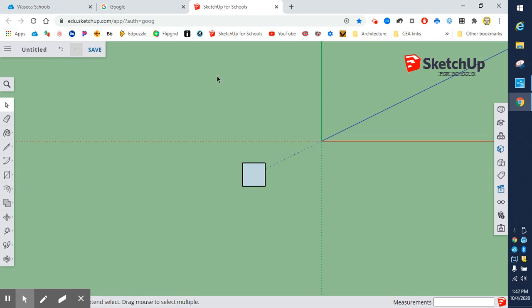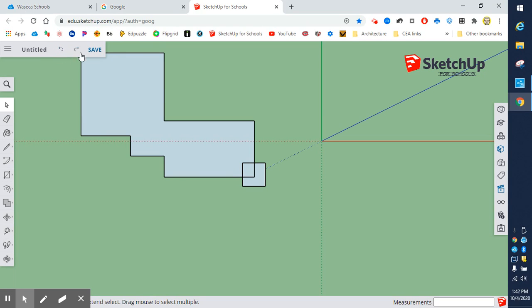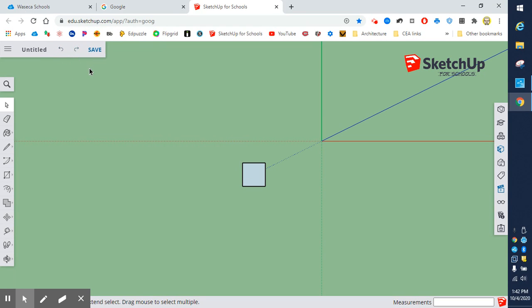Google SketchUp works much like our Windows programs or our Google programs. If I do something and I realize I don't like that, like I draw a rectangle and I'm done, I can hit the undo button here, or Control Z on my keyboard does the same thing as the undo button. I can redo something if I realize I made a mistake. So that should give you a little bit of a heads up on how Google SketchUp for Schools works.